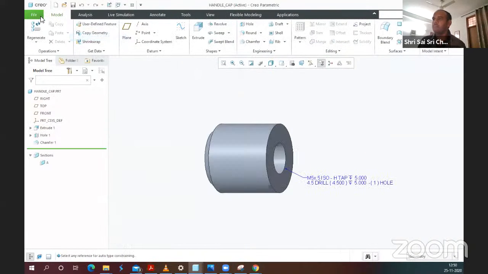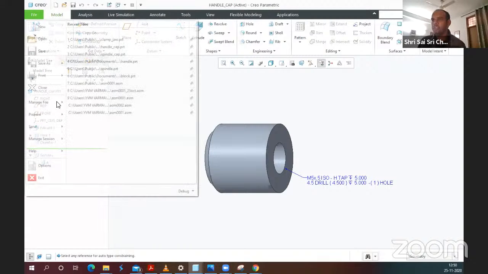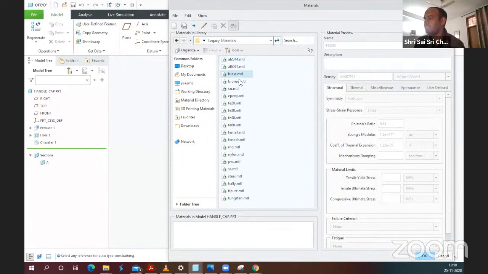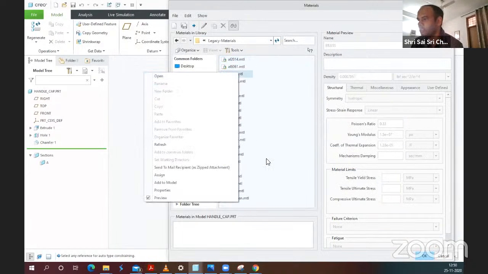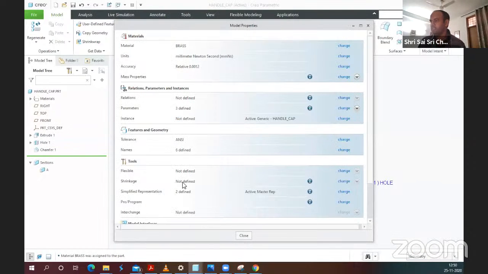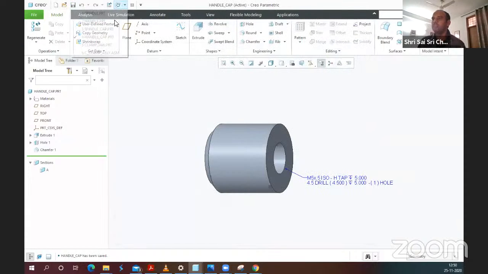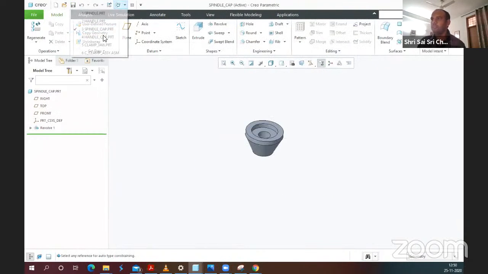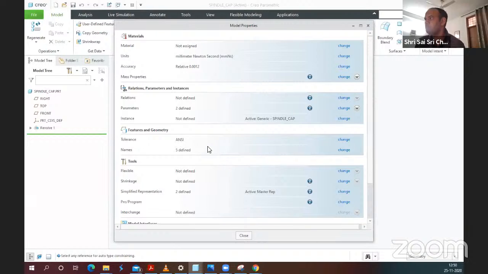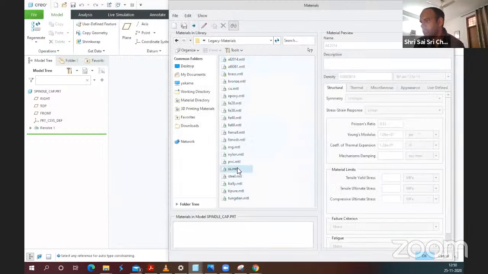Going back to the assembly, maybe to the handle cap, prepare model properties. Maybe we can give it as a brass, since this is a touch point, maybe to improve the perceived quality. Okay, so this is brass. Next, we take the spindle cap. Maybe we can take it as a stainless steel, not to get rusted. Okay, it is assigned.